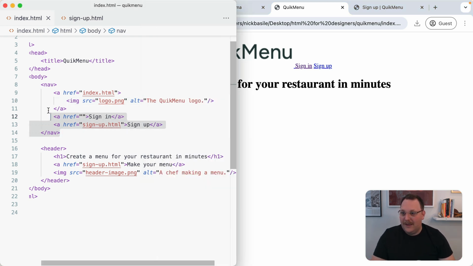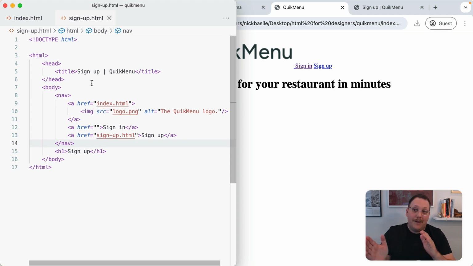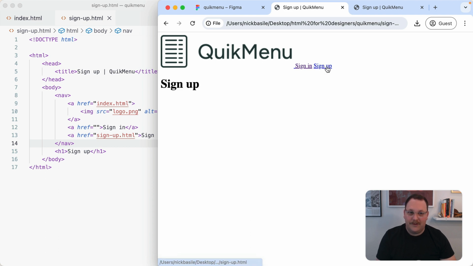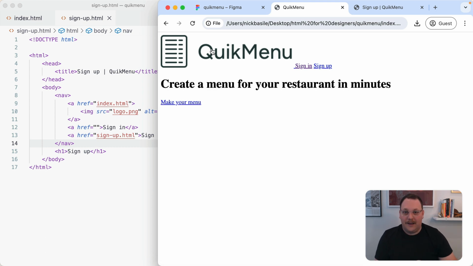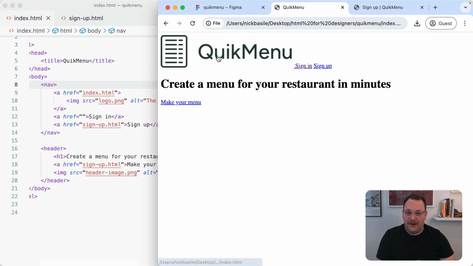Why don't we go ahead, copy and paste this. So we'll go grab our whole nav, go over to sign up, and we'll just replace the links we have over here. Again, remember, we have to copy and paste things between different HTML pages. It's one of the drawbacks of HTML. So right now we're on index. If we go over to sign up, now we can click on quick menu, and it will take us back to our index page, our landing page. So this is really powerful. We can not only use content inside of an anchor tag, we can have images as well if we want to do something a little bit more designed.